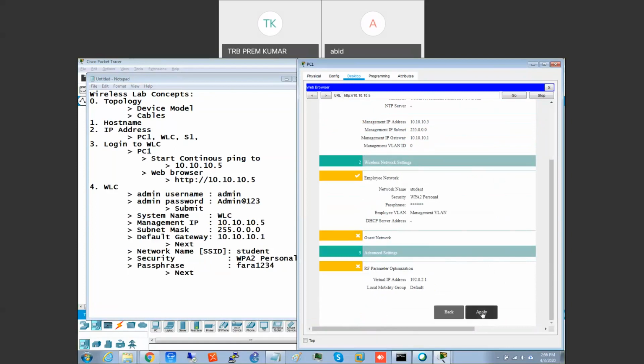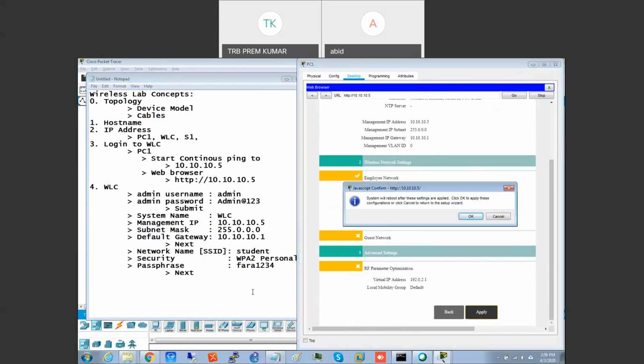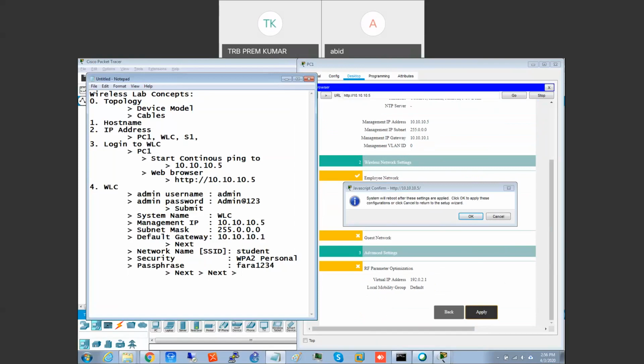Then apply. Virtual IP says 192.0.2.1. Leave it as it is. No problem. See, that's what I'm saying. There are so many things which we are not going to study at the CCNA level. We are just leaving them as they are. Virtual IP is used when you are connecting two WLCs for redundancy. There are also RF optimization and mobility group. When you are creating a mobility group and moving from one SSID to another, we don't use the physical IP, we use the virtual IP. So automatically it happens in the backend.